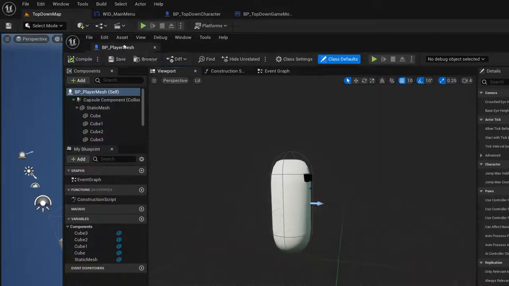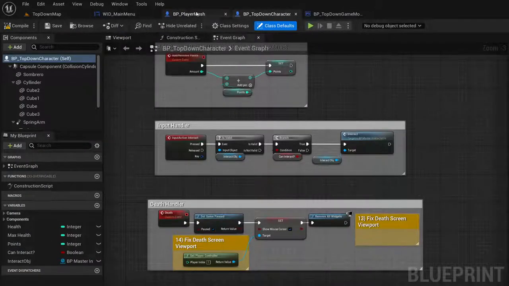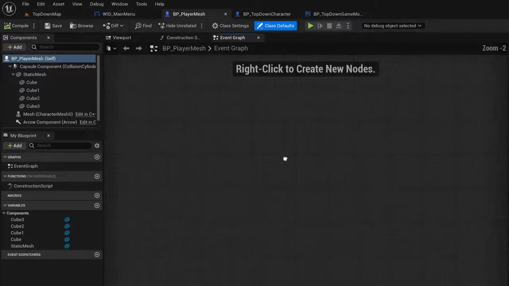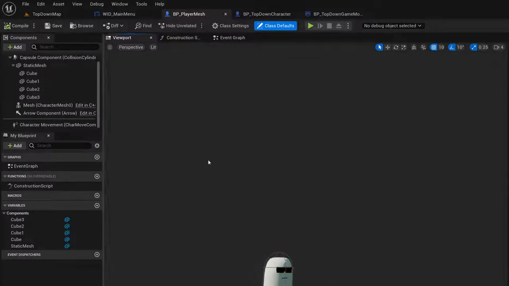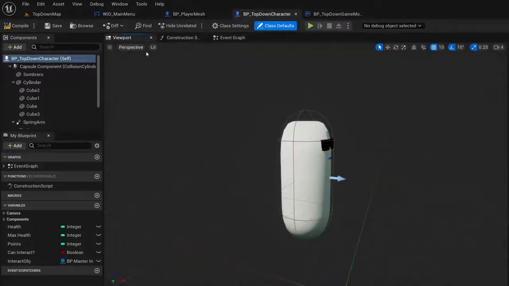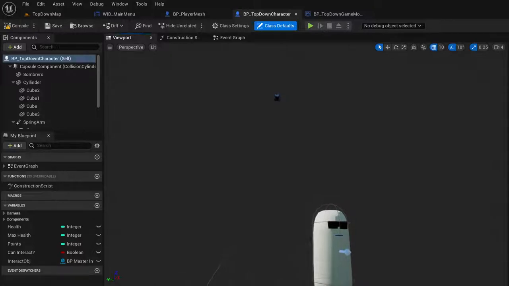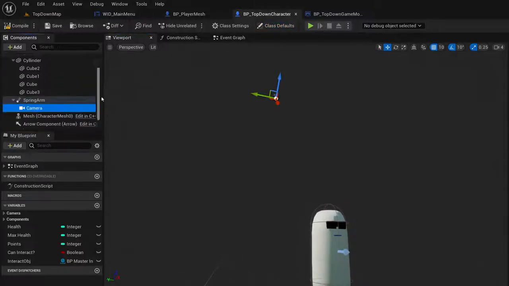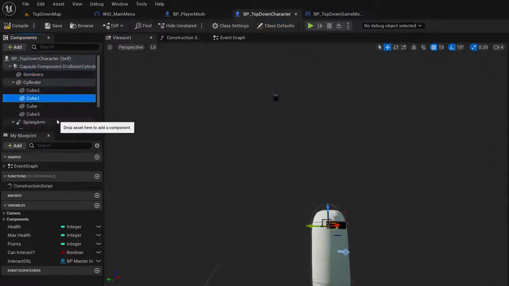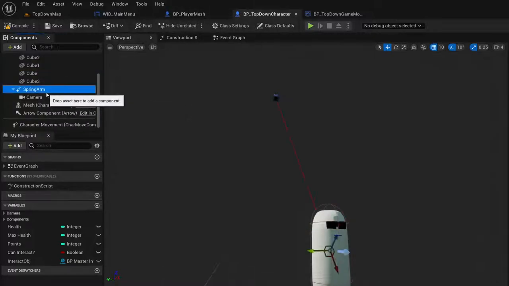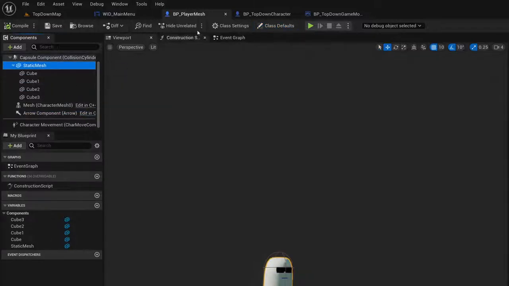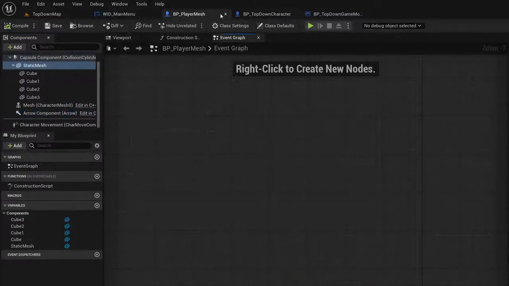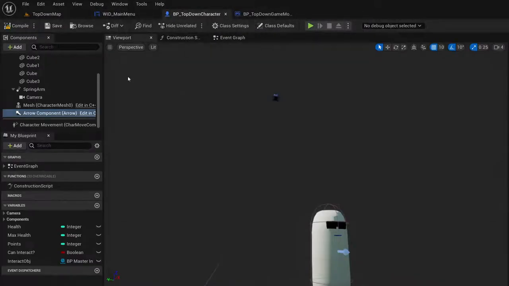This is actually in our top-down character, except you'll notice that on its event graph it has no logic whatsoever. In its viewport it's missing some components that are actually on our normal character, like this camera here. If you look in the top left, you'll see the components panel. It outlines all of the actual components, and our player mesh is missing a few of them. That's because he doesn't have any logic, and we're not supposed to be using him to play. We want to be using our top-down character to play.